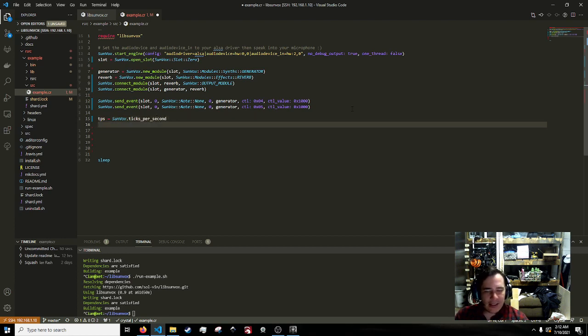And then we're going to need ticks. Okay. So let's explain both of these. Ticks per second is how many times, I guess, SunVox updates per second. I think this number is around 50,000, right?